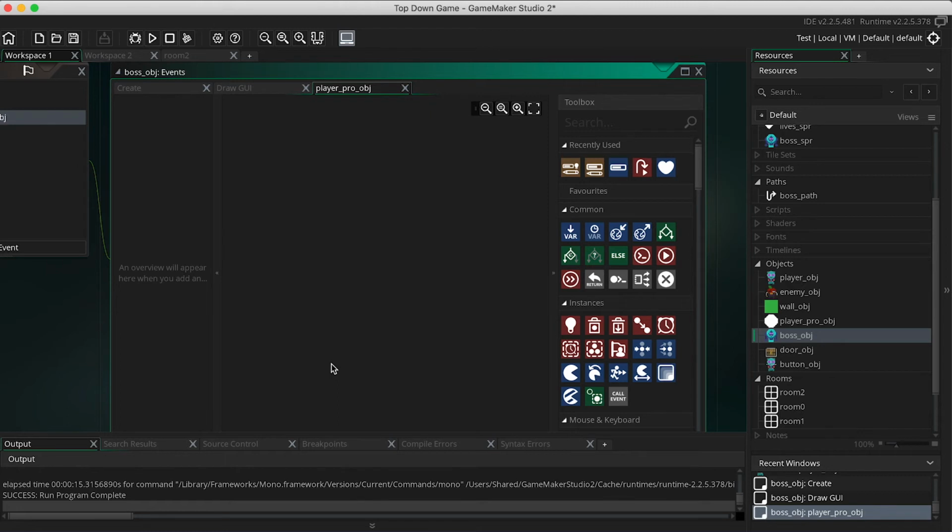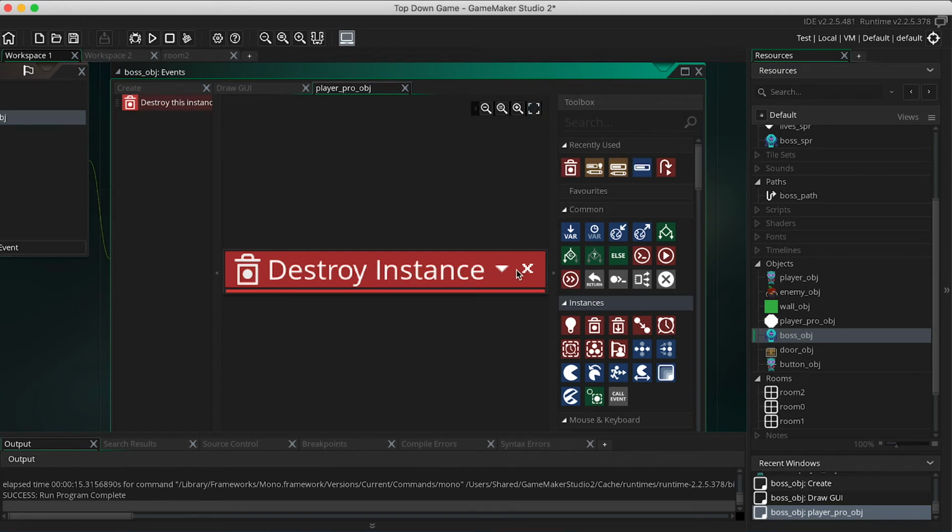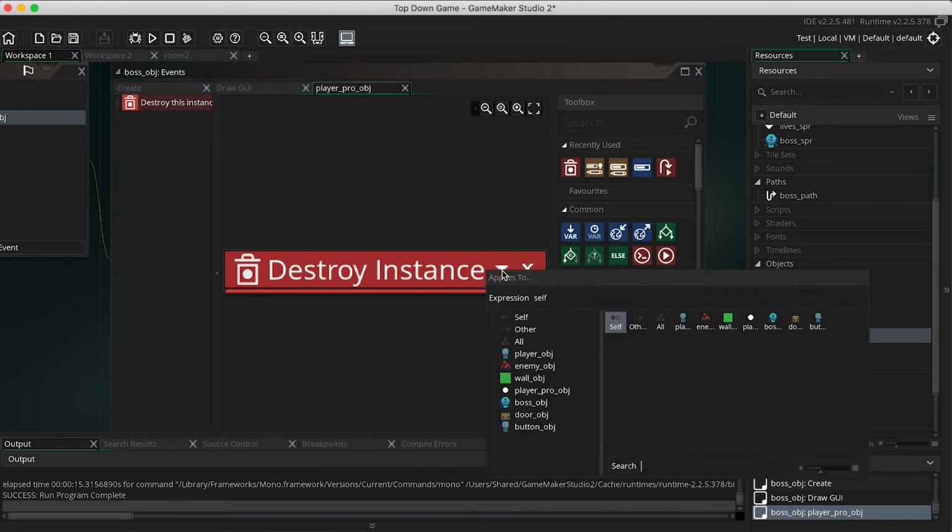The first thing we need to do is make sure that the player projectile object is destroyed. That way the boss's health does not get drained in one shot. Add a destroy instance to the workspace. Hit the caret and make sure other is selected.